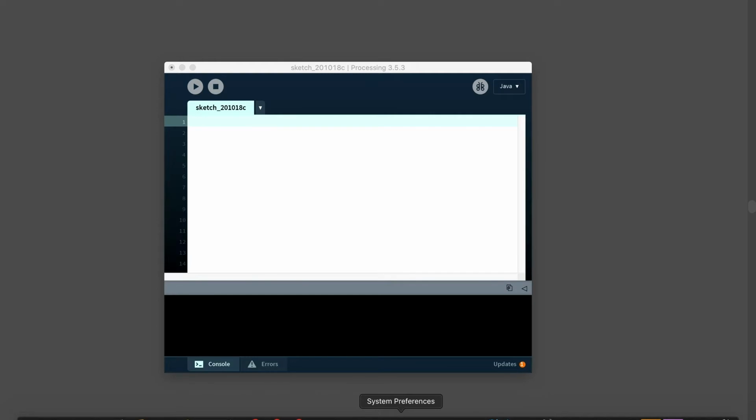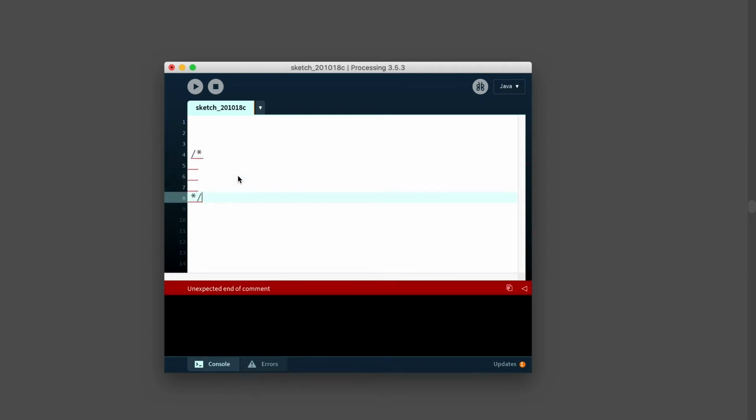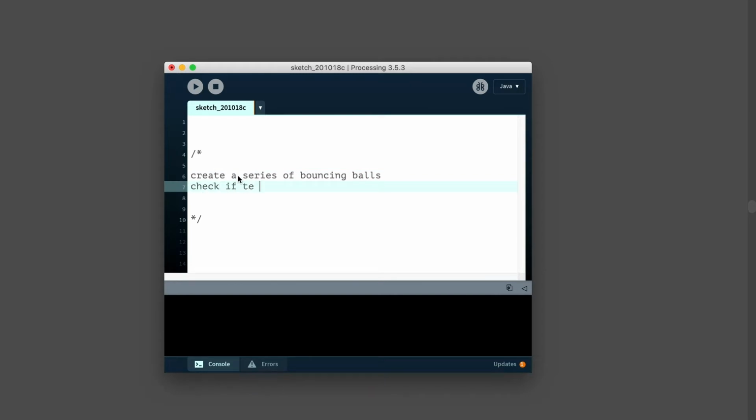All right, so let's go through the steps of building this out from code. Again, maybe we'll start just by stating what we're going to do. I'm going to write it all as a comment, and it'll be in pseudocode, but we're trying to figure out how to approach this problem. We are going to create a series of balls, and then we'll check if the balls intersect.